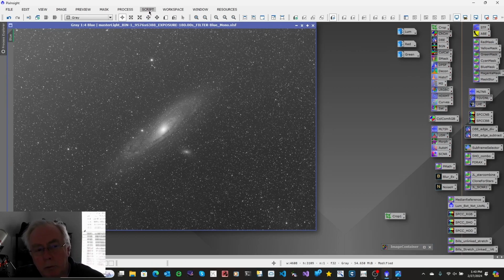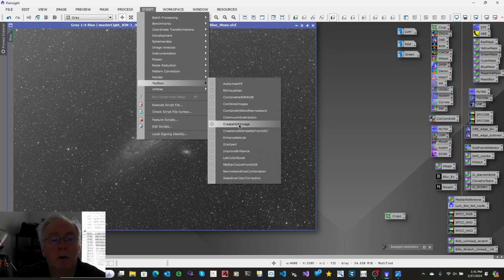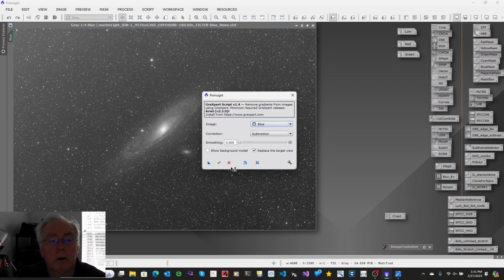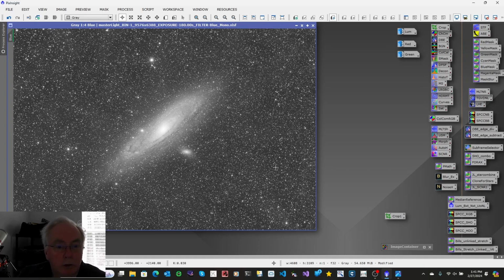It's probably caused by light pollution. I know these images were shot from a suburban front yard, and that's what light pollution does for us. It could be the moon, of course, but in this case, I'm pretty sure it's the street lights that were around the house. Go to script, toolbox, GraXpert, and here we go. All right, so you can see that we've got rid of the gradient.